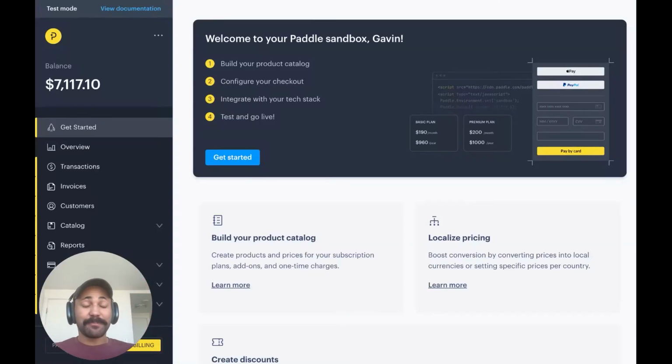Hey everyone, Gavin from Paddle here, and I'm super excited to share with you our latest product for app developers called Checkout Starter Kit. It's a Vercel template, which makes it really easy and fast for any app developer to set up their own external web checkout flow as part of any in-app purchases that they have in their app.